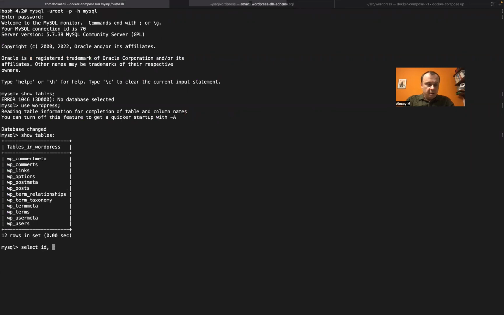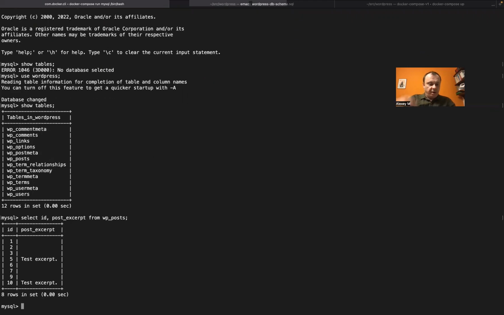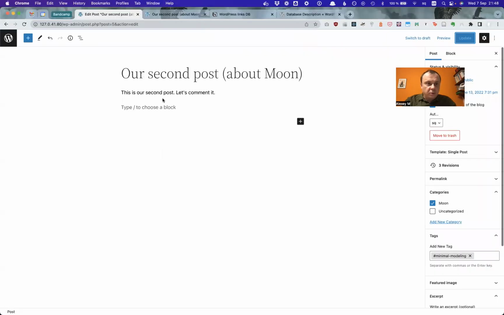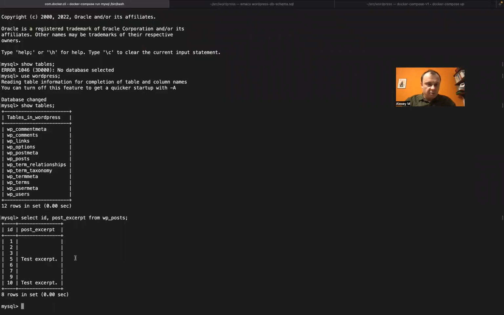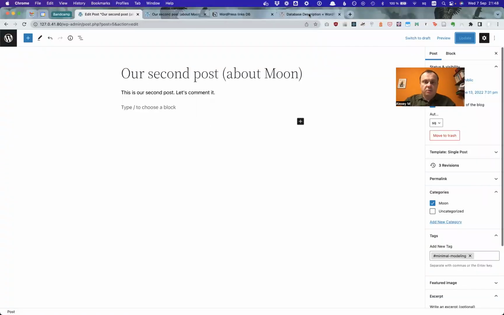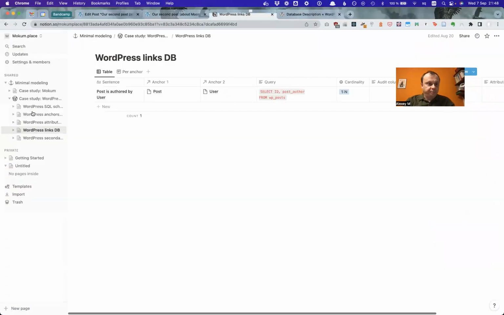Select ID, post excerpt from WP posts. Right. So again, we see this mysterious duplication of posts. And we see that in our post number 5, we have the excerpt that we just entered. So let's write that down.